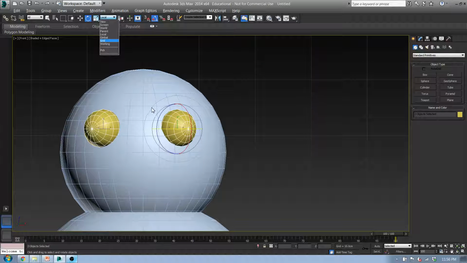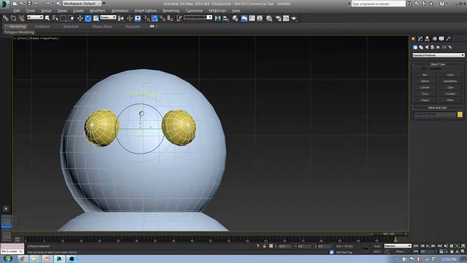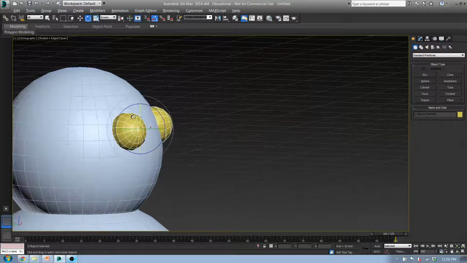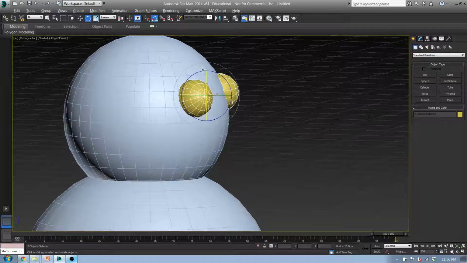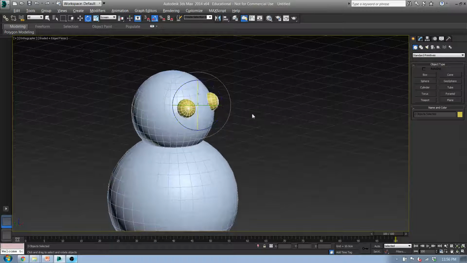world, screen, there. I can rotate it a little bit like that if I want. Cool. There's my eyeballs. Next, let's create our nose.